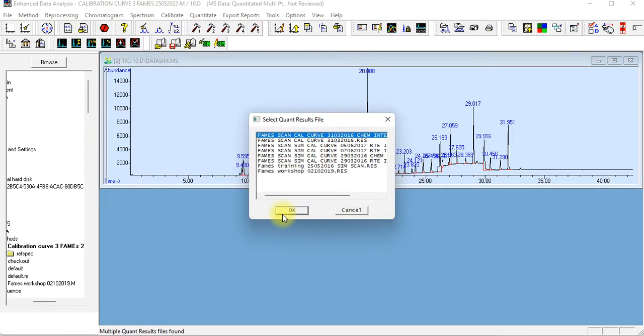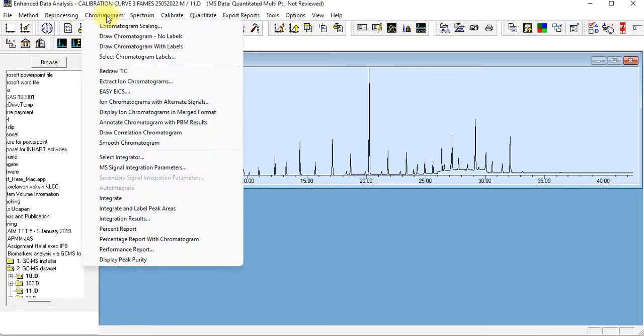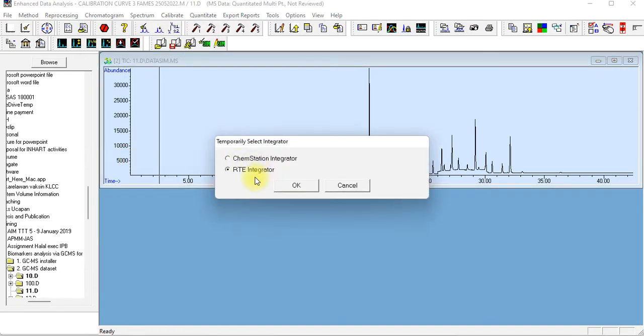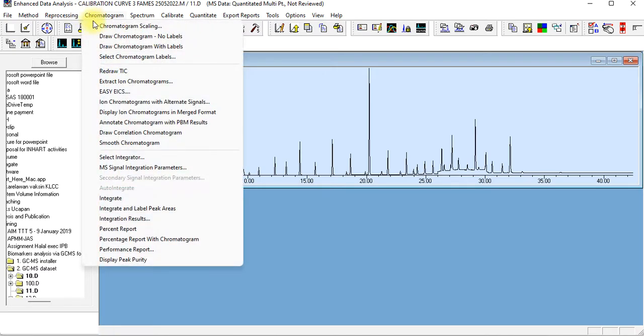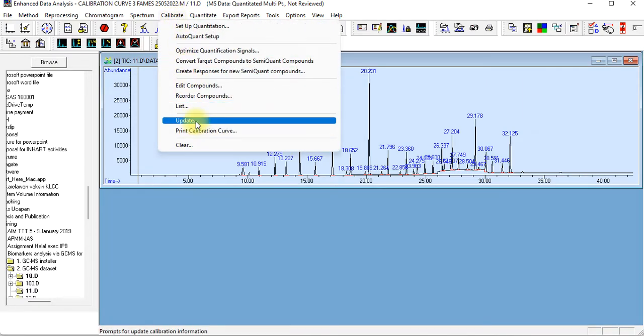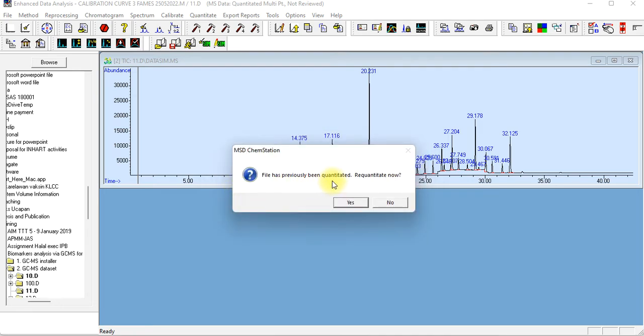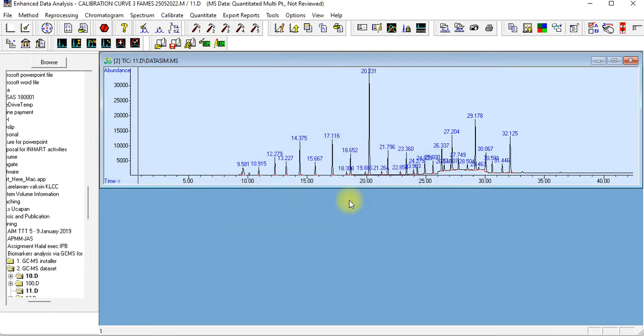Just click OK. So this is what we shall do. Go to chromatogram. Select integrator. You have to make sure the integrator is RTE, and then click OK. Go to chromatogram, integrate. Done. Up to this level, we want to update the calibration curve. Go to calibrate, click update. And then they will be asking update one level. Definitely you have to click OK. File has been previously quantitated, requantitate now. Just click OK or yes.